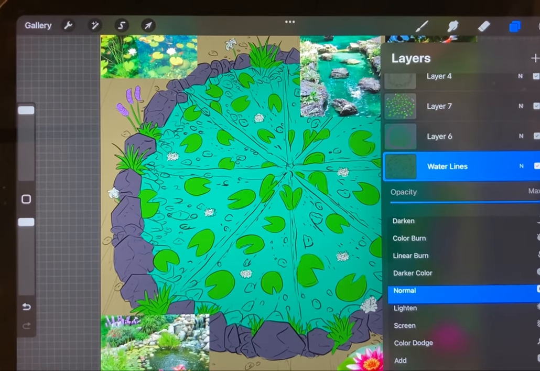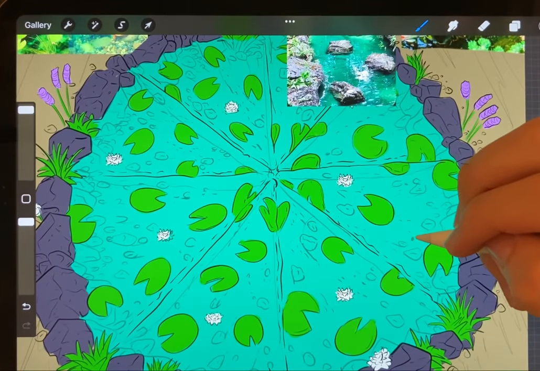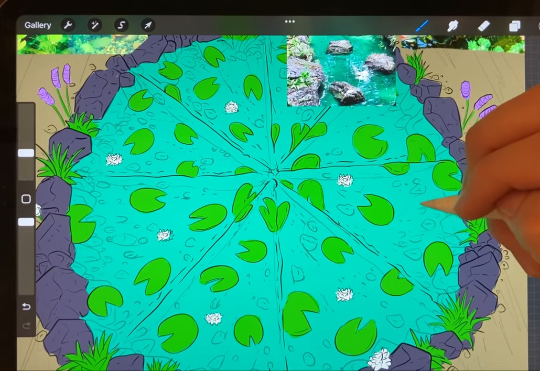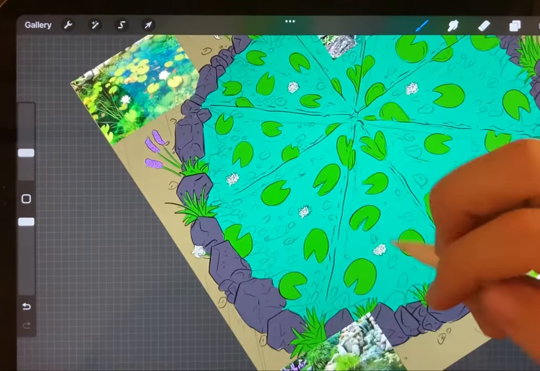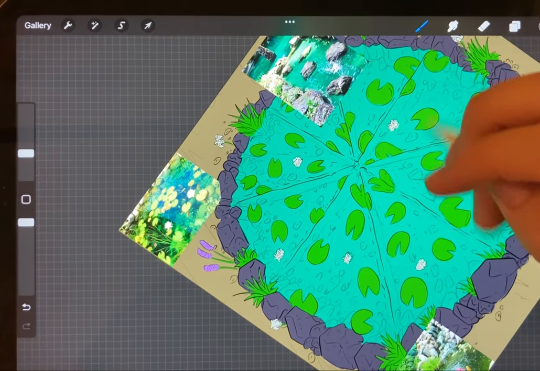For the lines underneath the water, I used a separate layer, and then I turned down the opacity so they don't look as dark. I wanted to have a lot of rocks underneath the water, just for that extra crunchiness. This is where I just zone out and start listening to podcasts.